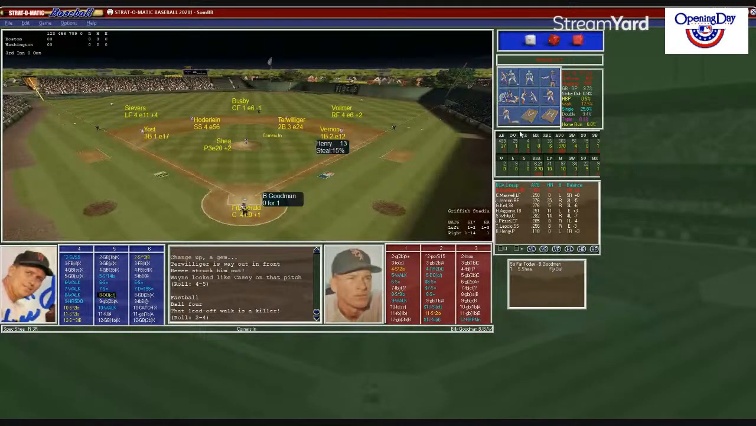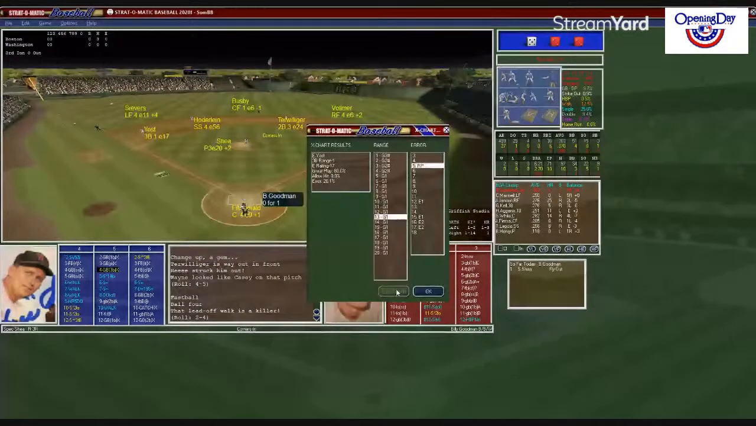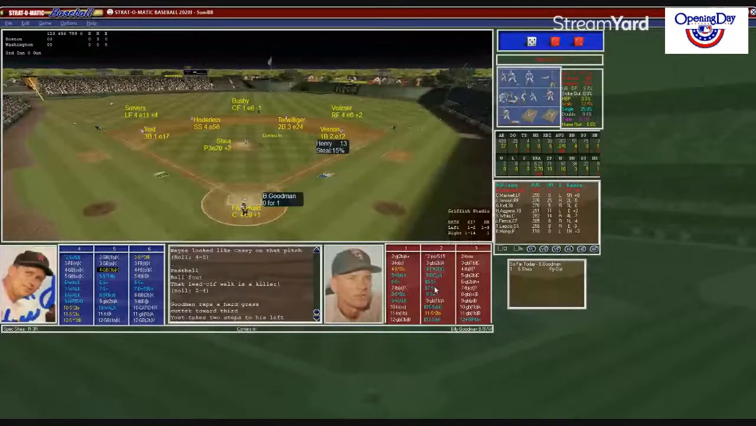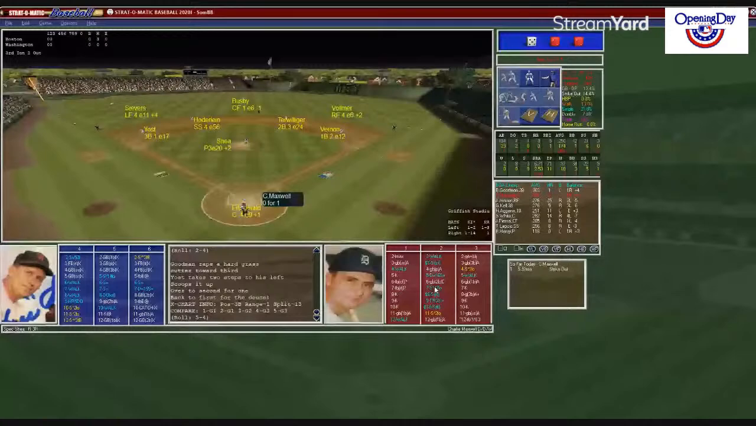Pitch to Goodman, and that's a 5-4. Ground ball to third. Yost is a .117. Should be a double play. There's 1, and there's 2. Goes around the horn. 5-4-3. Yost to Wiggler to Vernon. Two for the price of one.